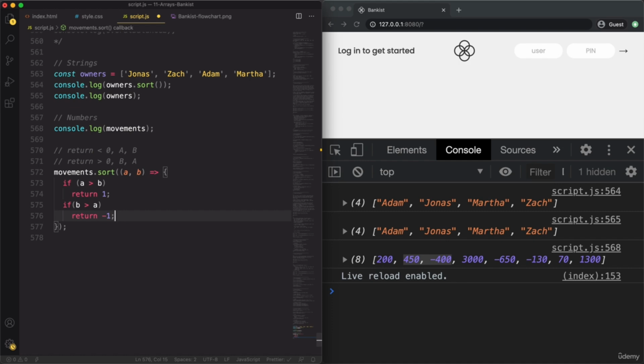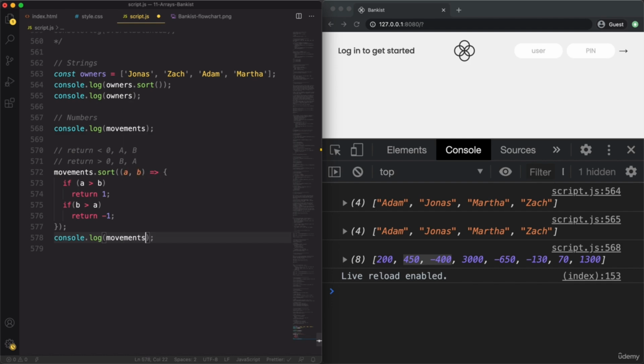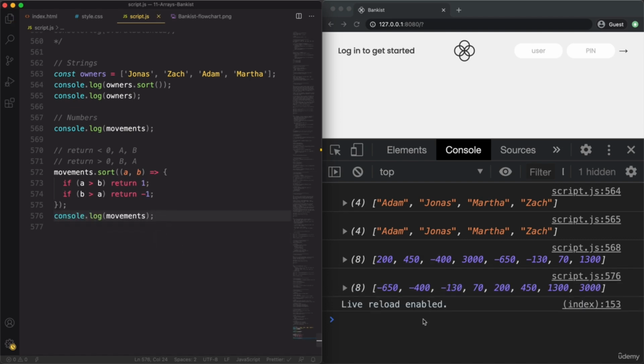And that's actually it. So let's log the movements again here to the console, because here we are mutating the array, and at this point it is already the mutated version. And now, as we see here, the array is indeed sorted in ascending order. All right? That is because the sort method keeps looping over the array and applying this callback function until everything is in ascending order according to the rules that we established here. Okay? So returning 1 here basically means to switch the order.